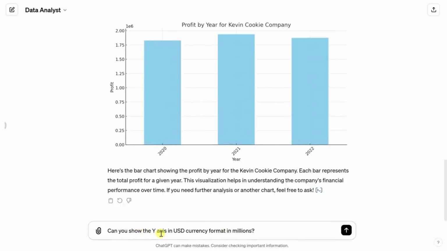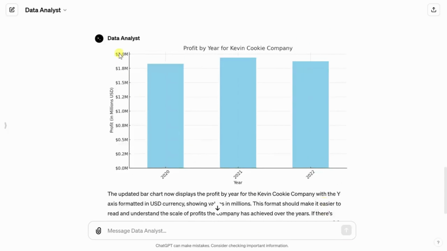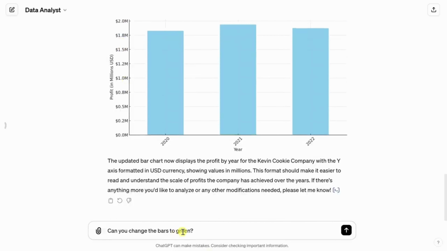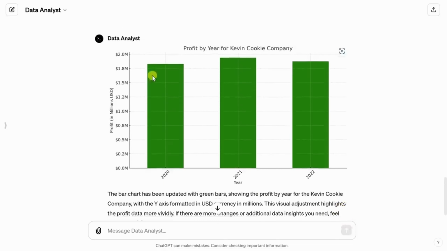I'll say, can you show the y-axis in USD currency format in millions? Let's try that. And look at that. Over on the y-axis, we now see different notation. That's a lot easier to comprehend. Let's also try one more quick change here. Can you change the bars to green? We had all this profit and nothing speaks money and profit like green. So let's try that. And look at that. Now I have green bars. That is so much easier than fumbling through menus in Excel trying to format the color of a chart. This makes things so much easier.